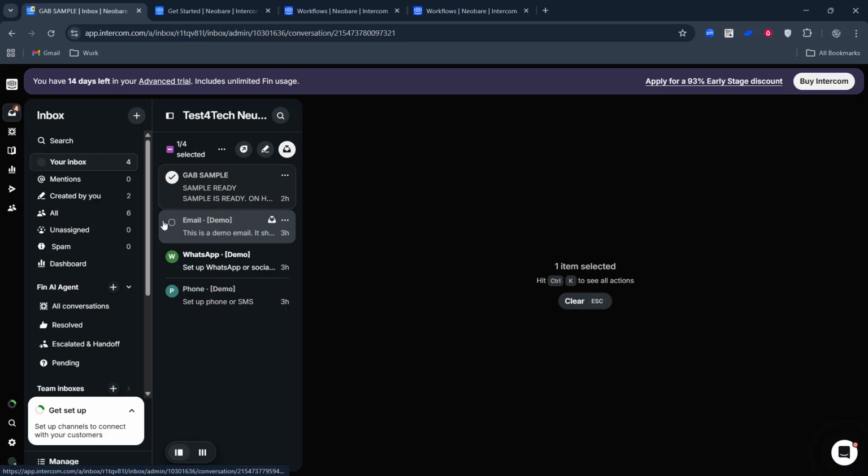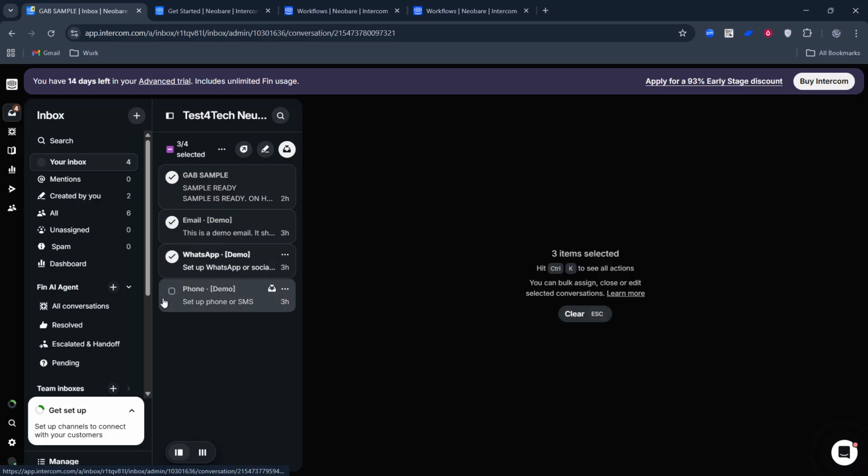If you have a block of adjacent conversations, use the shift trick to save time. Click the first conversation in the range, hold shift, then click the last conversation in that range. Everything in between will be selected at once. You can also mix and match, use shift for ranges and single clicks for one-offs to fine-tune your selection.